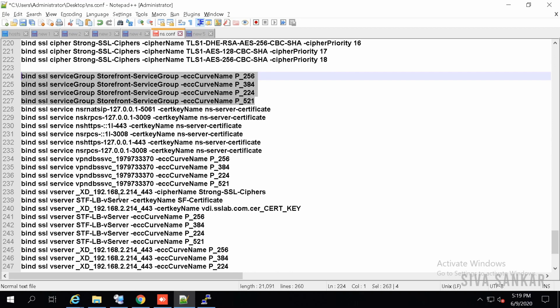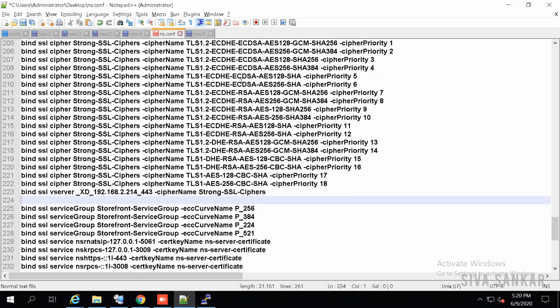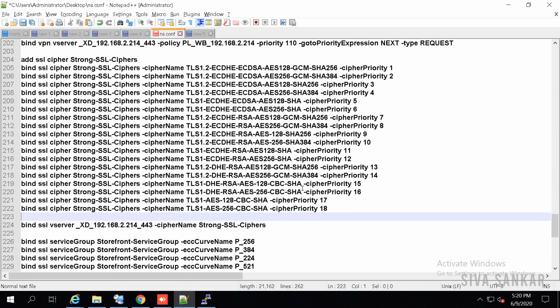What it is doing is bind SSL vServer. This is the Zen-Desktop server cipher name, and I am binding the ciphers to the virtual server. This is the command, right? I'll copy this and put it here. If you want to create a cipher group and bind it to a server, it's very simple. Create the group, and bind the ciphers to the cipher group that you created. This is the strong SSL cipher group.